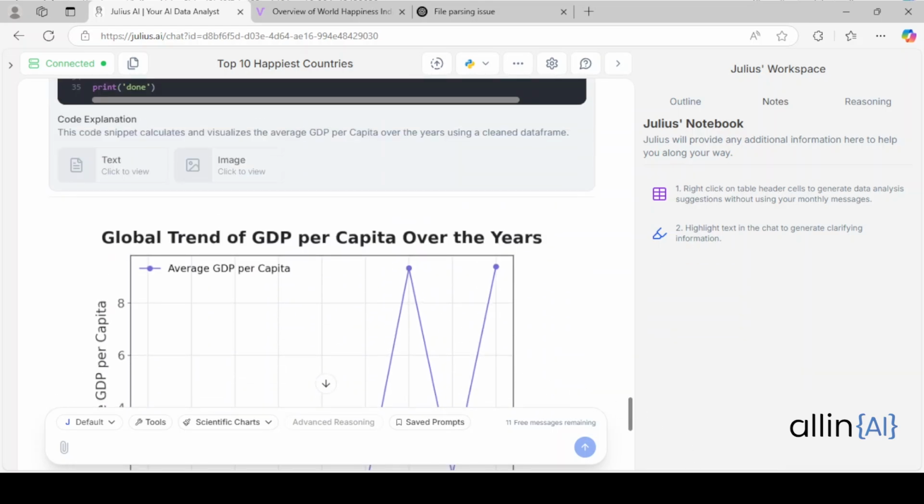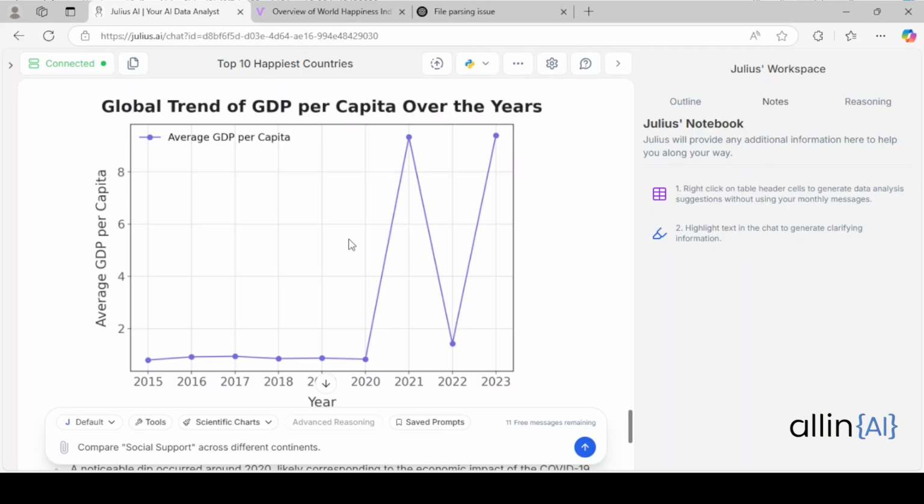Let's try a few more questions, like country specific insights. Let's ask: compare social support across different continents. Let's see. It's generating the charts according to our requirement.